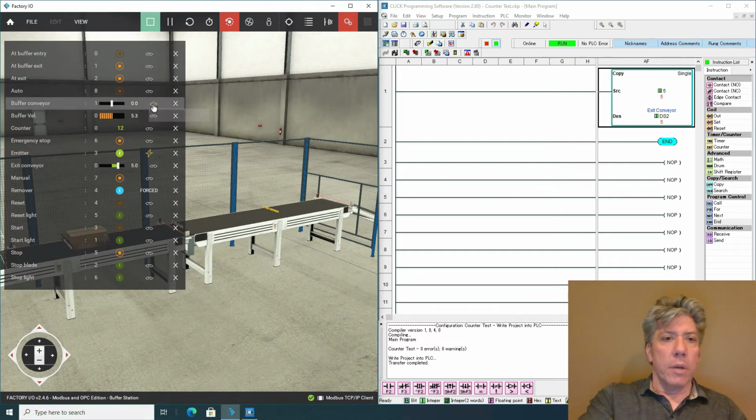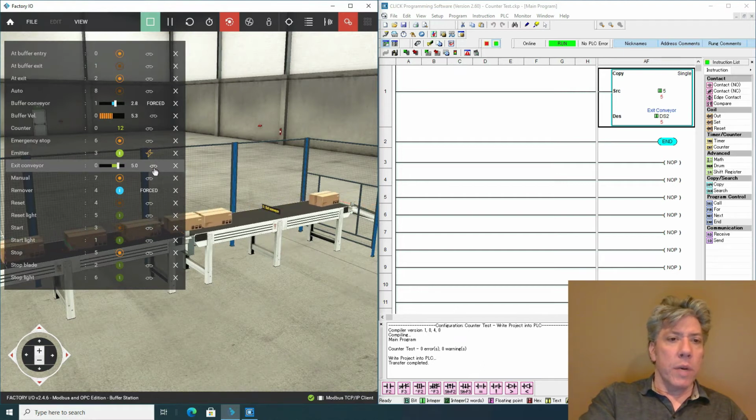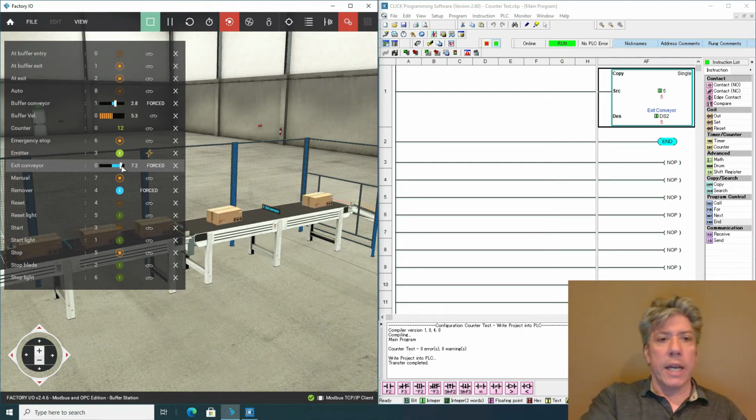So what I'm going to do is actually force both of these. I'll turn the entry conveyor on fairly slowly. The exit conveyor, I'll go ahead and force it as well. Let's see, and make it go to a little higher speed like I had before.